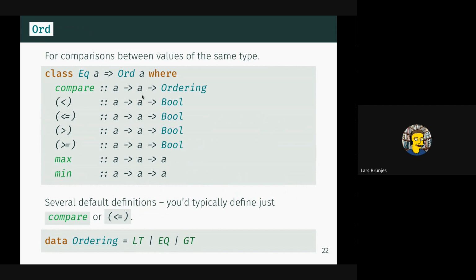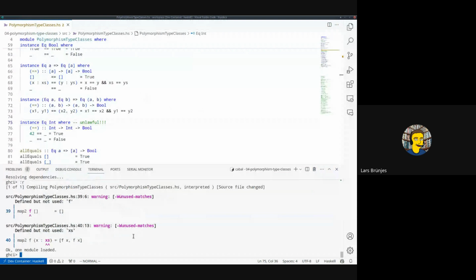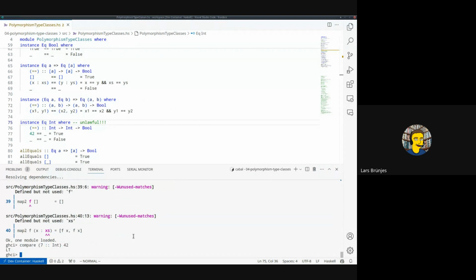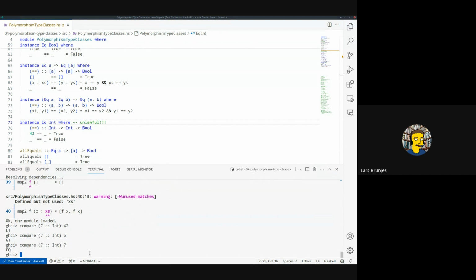I can demonstrate that. If I do compare 7 and 42, I get LT, so 7 is less than 42. If I do 5, then I get GT, 7 is greater than 5. If I do 7, I get EQ, they are equal.